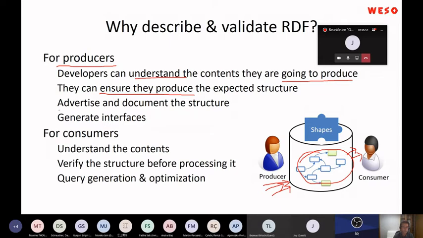Also, you may want to advertise. You may want to say, hey, I am going to push this RDF data store, and the contents of this RDF data store are this. And I have a representation here of people and companies or whatever. So you want to say what is the structure of the content of this data store. And for that, you are going to use shapes. And also, there is another topic that I'm going to talk about in the last session, which is about generating interfaces. So this is for producers and for consumers.